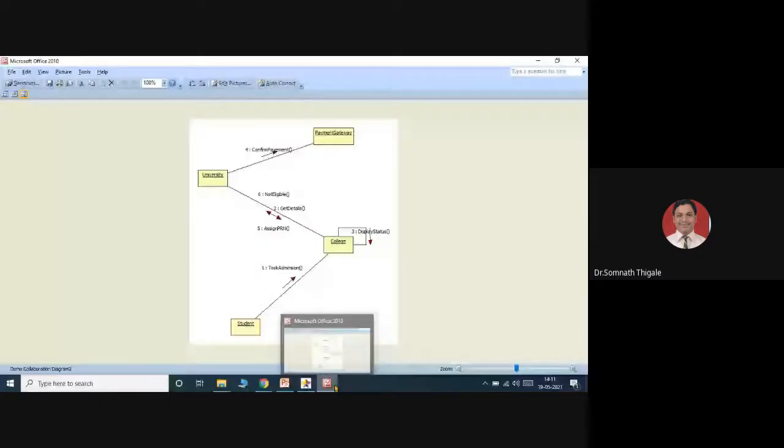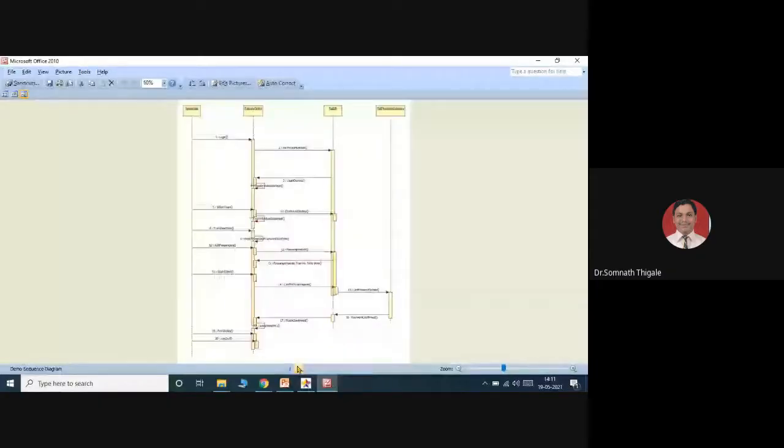This is my collaboration diagram. Now see the difference. This is the collaboration diagram. This is the sequence diagram. Okay. If you concentrate on the collaboration diagram and sequence diagram, you can compare them. Both are known as interaction diagrams. But what makes the difference between the collaboration and sequence diagram? The only simple difference is that in a sequence diagram, the order of communication is important.